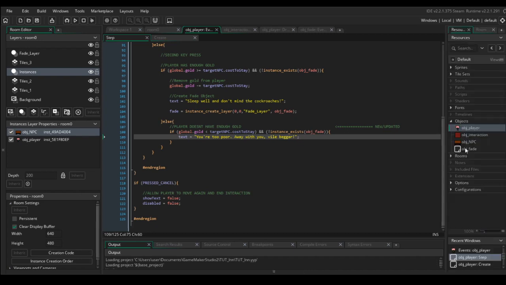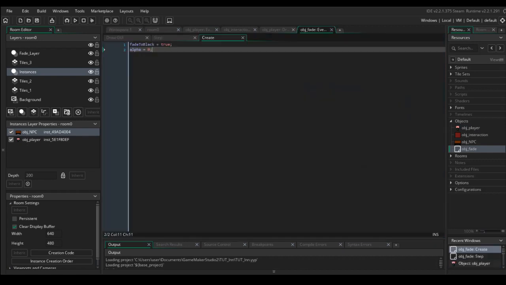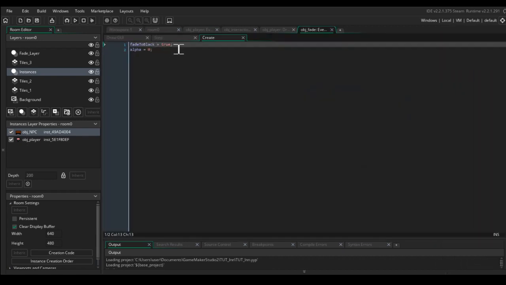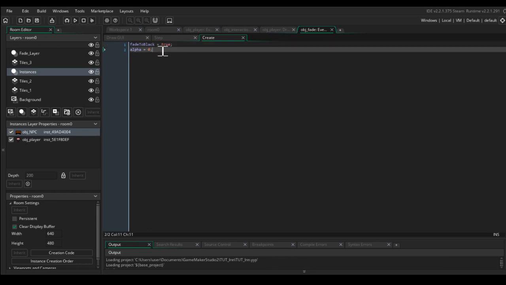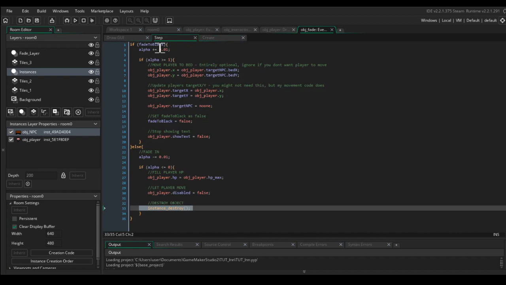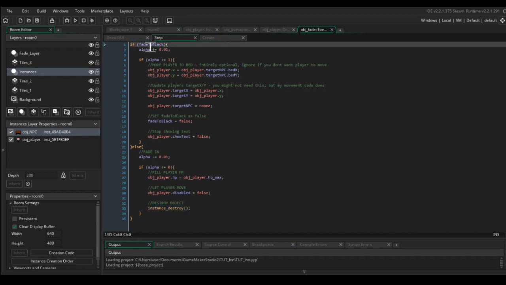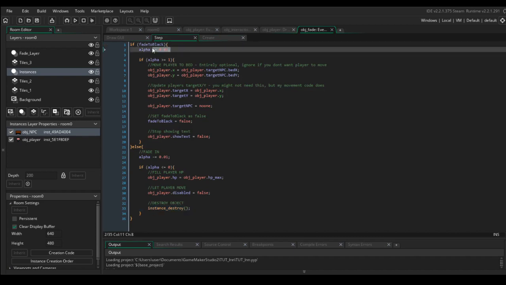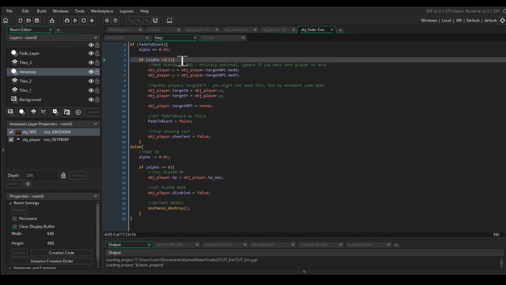And in obj fade, the create event, we've got two variables. Fade to black is either going to be true or false, and alpha is going to be a number from 0 to 1. Alpha is going to control the transparency. Fade to black is going to control whether we're fading to black or from black. So in the step event, when the object is first created, we're going to fade to black. So we're going to increase alpha by 0.01. As soon as alpha gets to 1, it's going to be fully black.